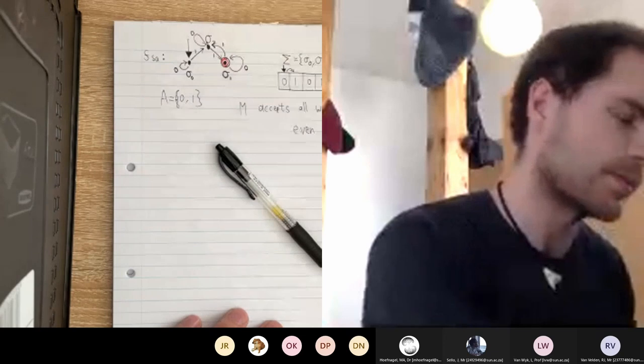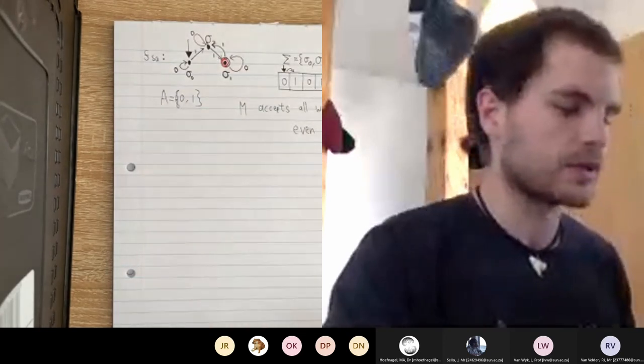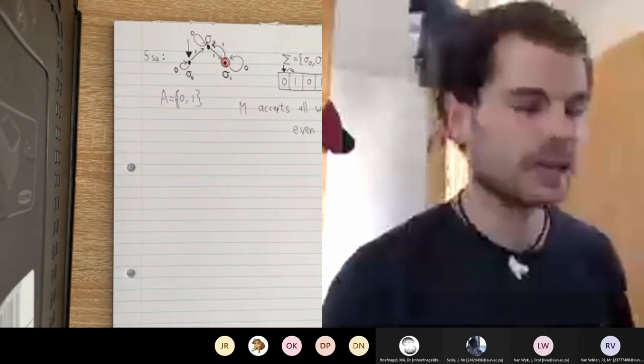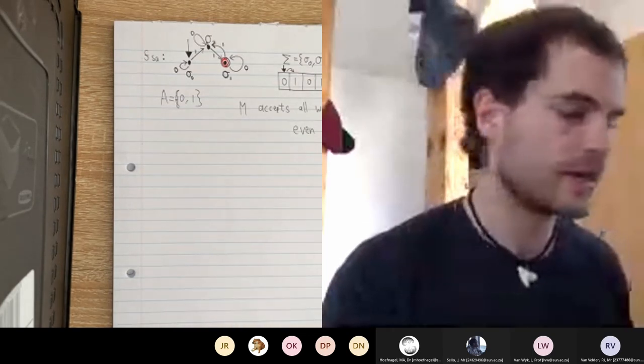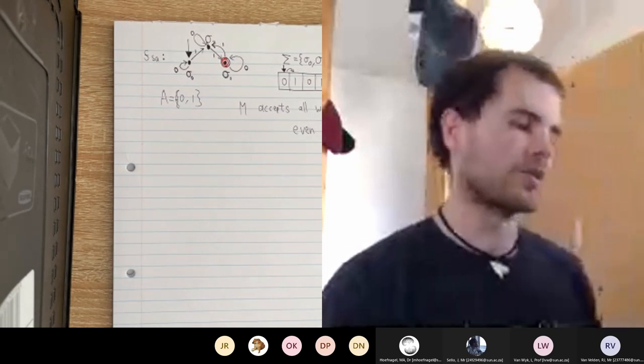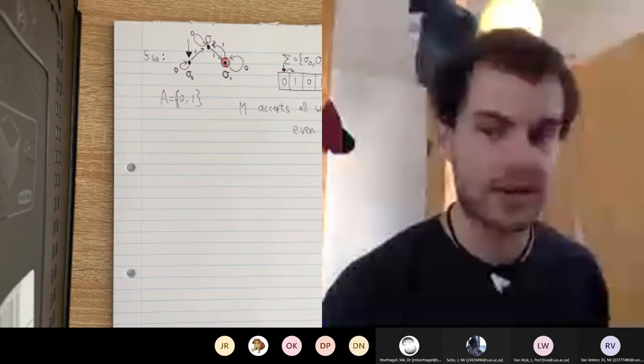We end in this state here. And that state happens to be the accepting state. So this word 0, 1, 0, 1, 1, 0, 1 is in fact a word accepted by our finite state automata. So that's now one example of a finite state automata.